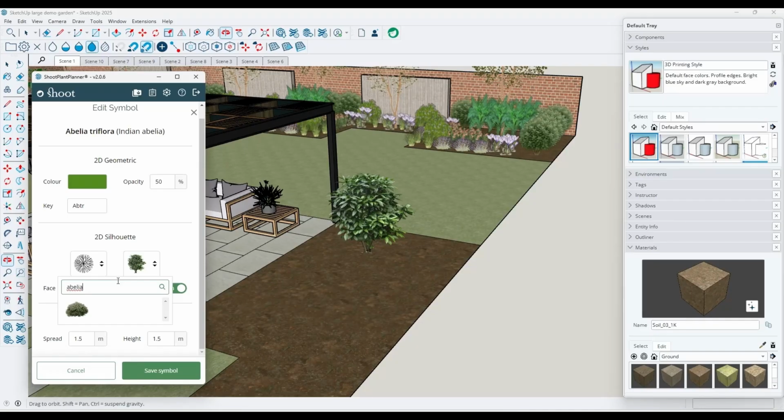Now, not every plant in the database has its individual plant shape assigned to it yet. That is an ultimate aim, that all of the 35,000 plants we've got in the database have their own plant image assigned to it, but it's an ever-growing list at the moment of plants that have that shape assigned to it. So as you can see, I've searched for Abelia in the 2D silhouette options.